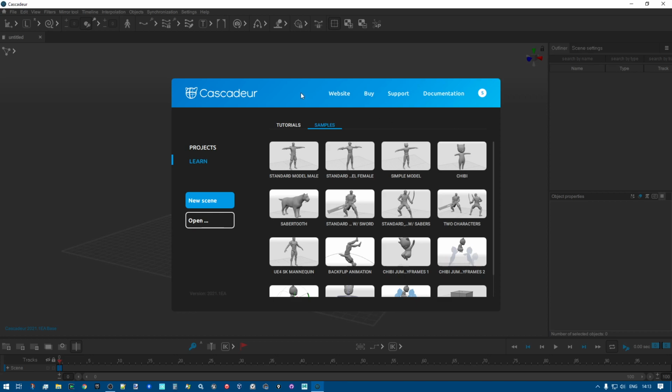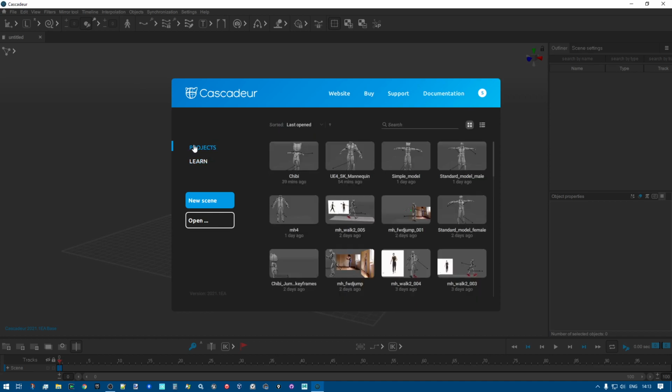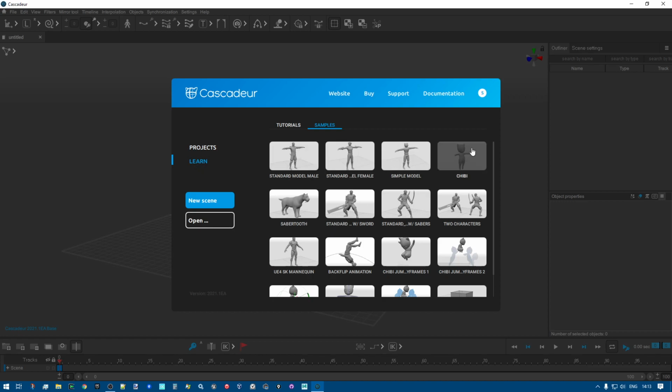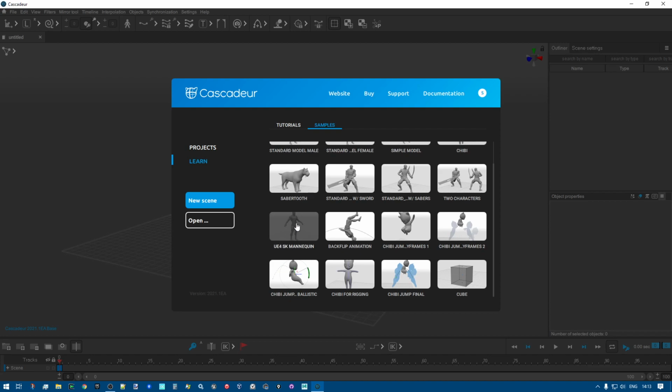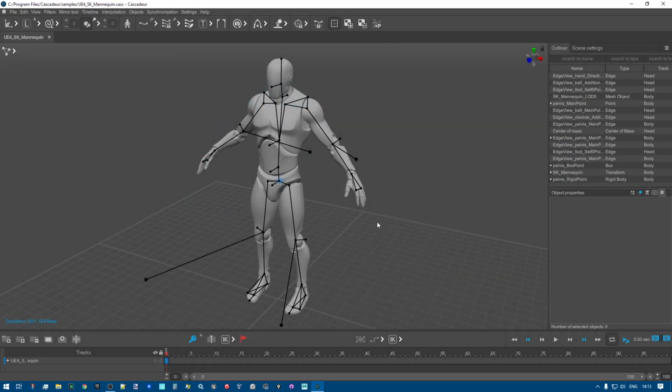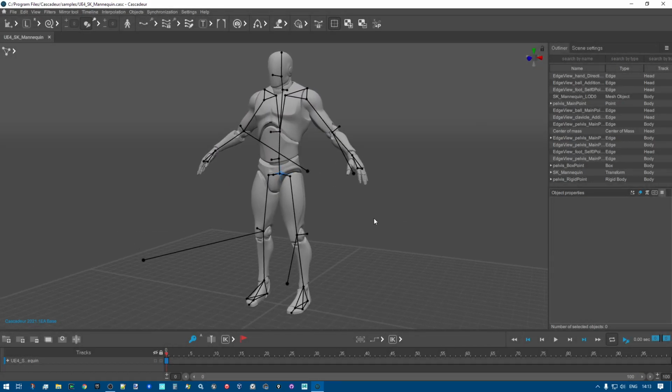So when you open the program, you have this window, you have your projects that you created, and in the Learn tab you have the predefined characters. So we'll pick one of those to start. We will pick the Unreal Mannequin. And here you can see the mannequin.